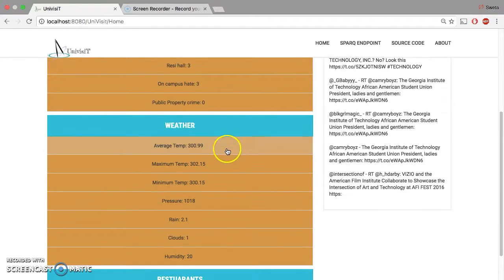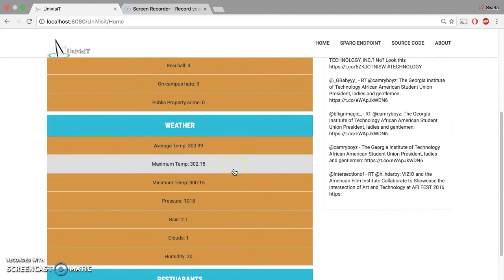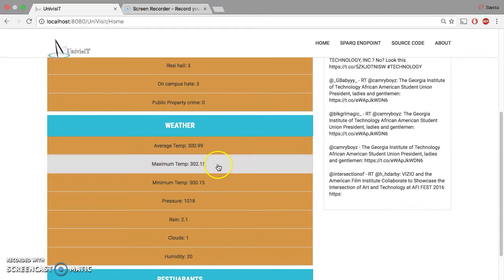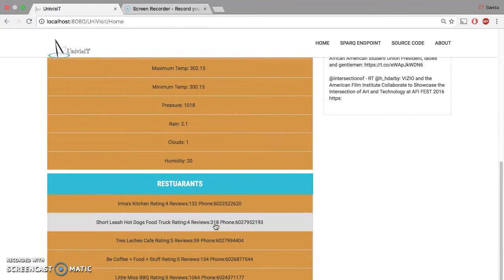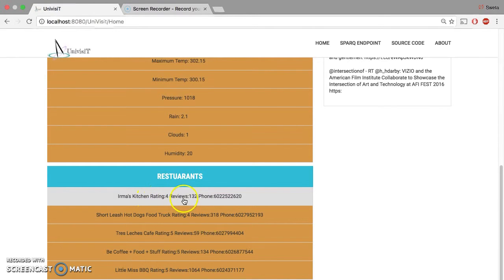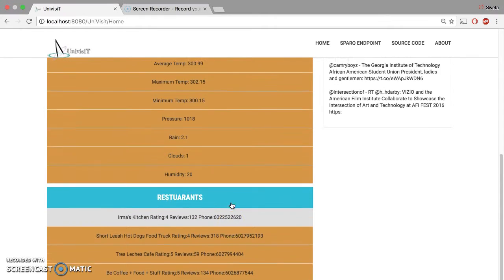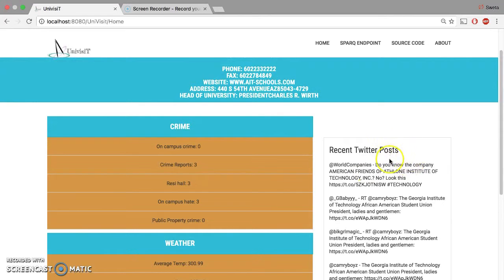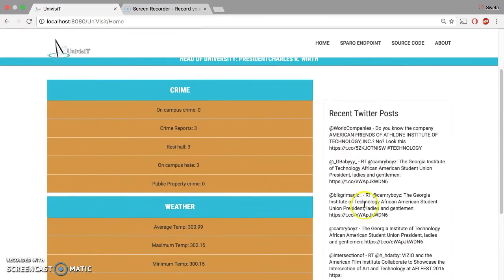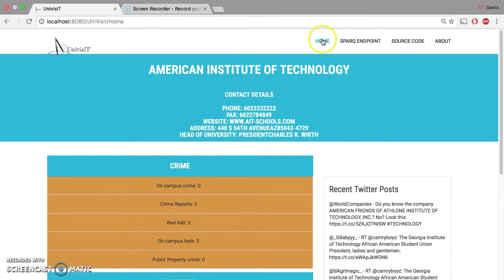Here you can see the weather information where this university is located. The average temperature is 300 Kelvin, maximum temperature is 302 Kelvin, like that. You can also see the restaurants nearby this university, their rating, reviews and phone number. Here you can also see the recent Twitter posts about this university. Okay, so let's go back.